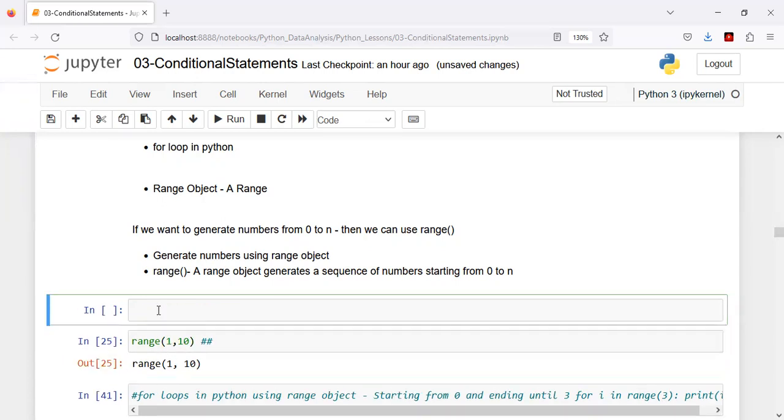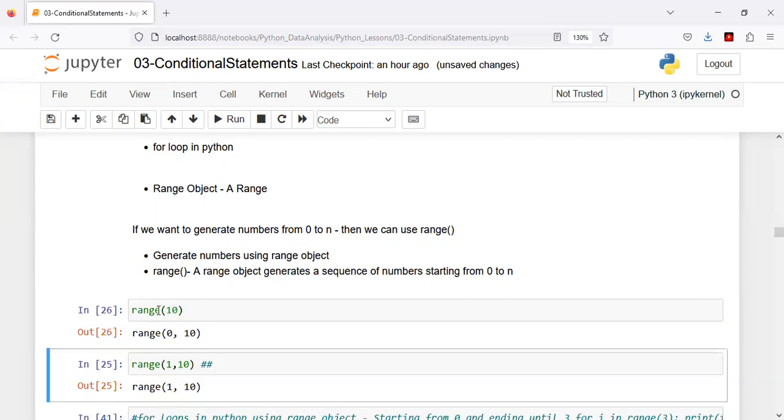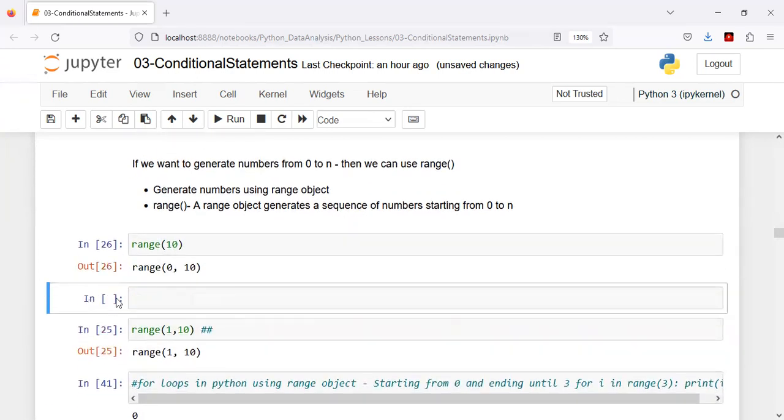If we want to start from 0 and end at 10, we can write something like this: 0 to 10. Let's say we want alternate numbers from 0. So 0 to 10, and then we can provide 2 as the step value. So what does range take? Range takes a starting value, an ending value, and a step value, which is how much it should be incremented.